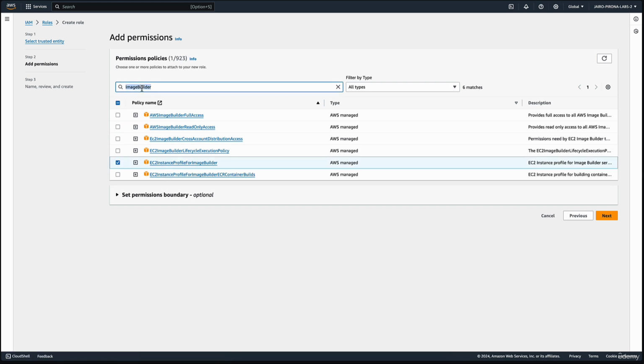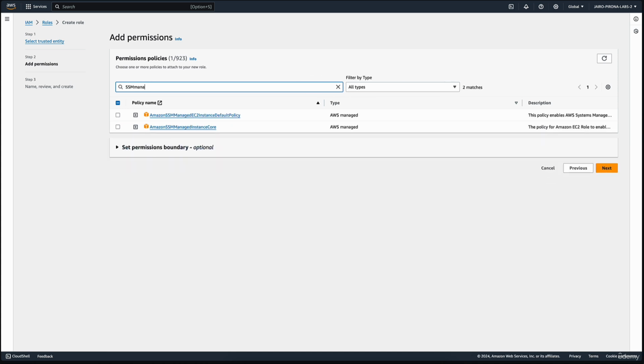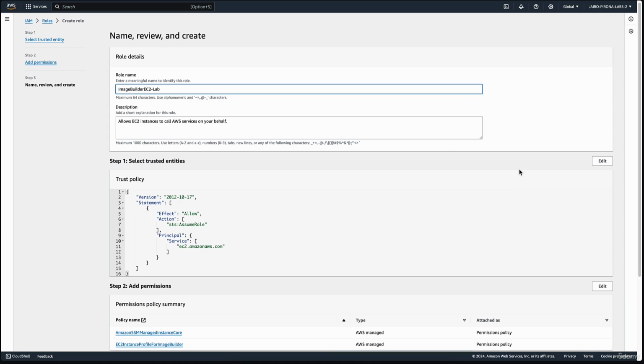Now, I need to search for Amazon SSM Managed Instance Core Policy. So I just search for SSM Managed and select it. I press Next. We'll give our role a name like Image Builder EC2 Lab. And I'll create the role.